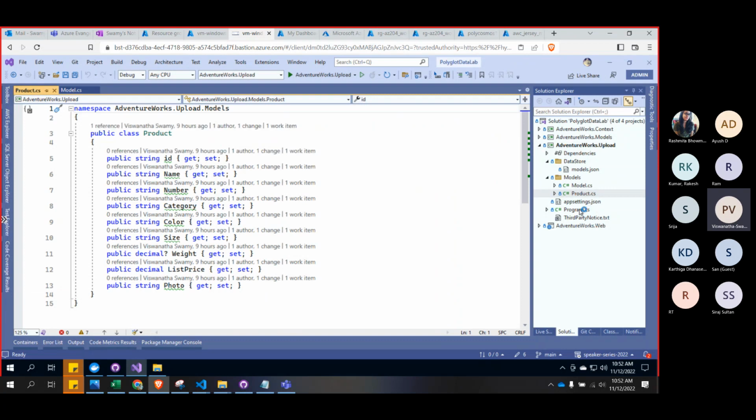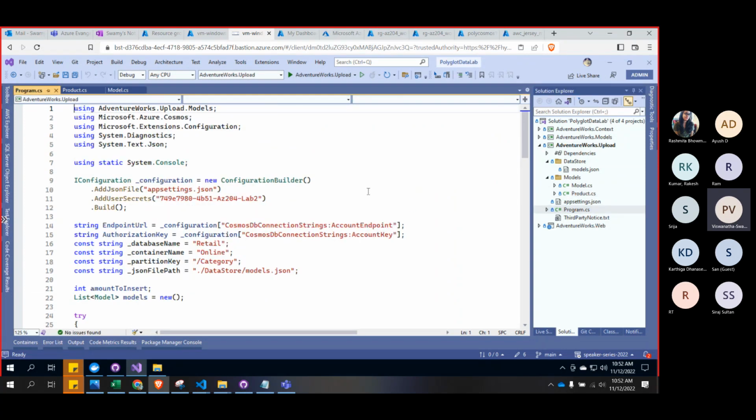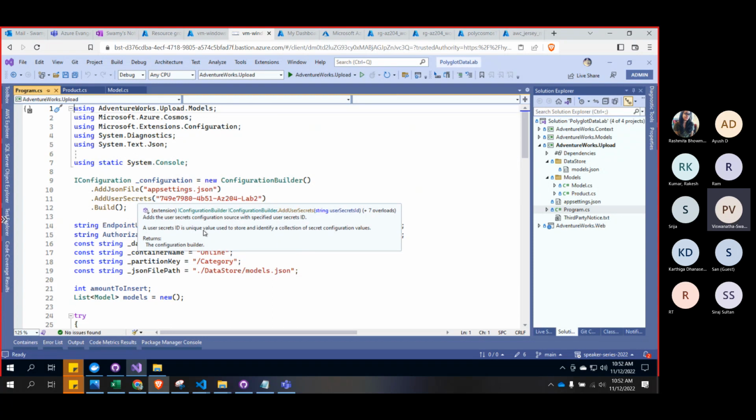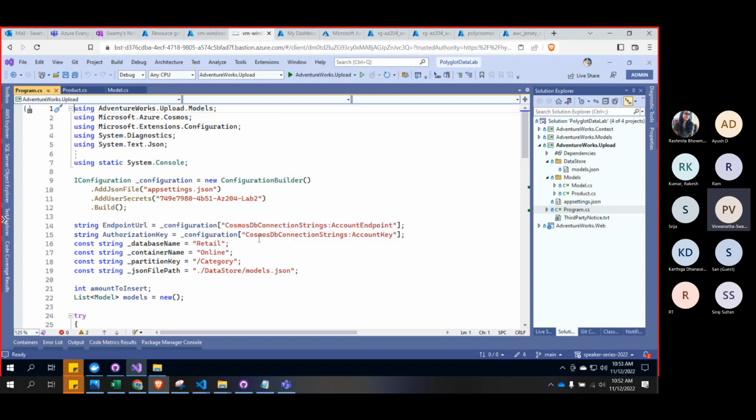And inside the program.cs, just a small tweak. Instead of having this hardcoded, we moved that to the configuration, secrets.json. It's not there in app settings, it's there in secrets.json. And we are using this endpoint and account key. And then we are carrying forward with that. So you see that we are loading app settings as well as we are loading the secrets JSON.